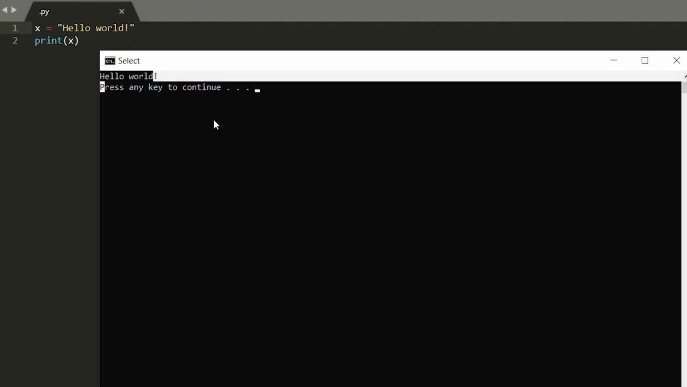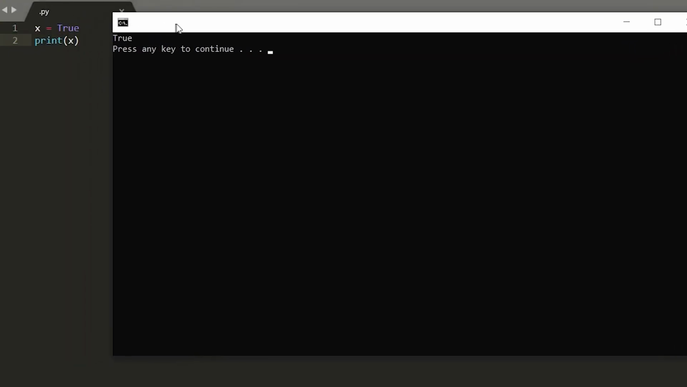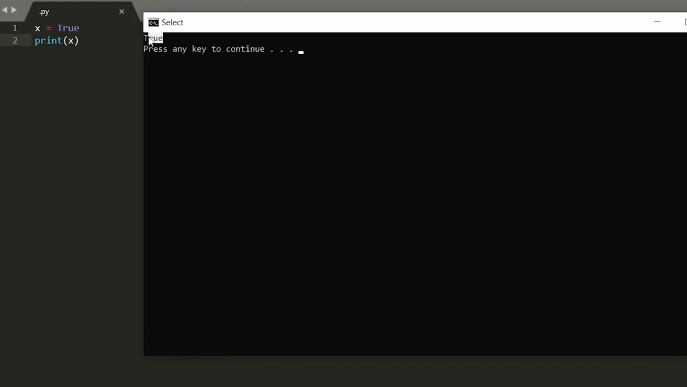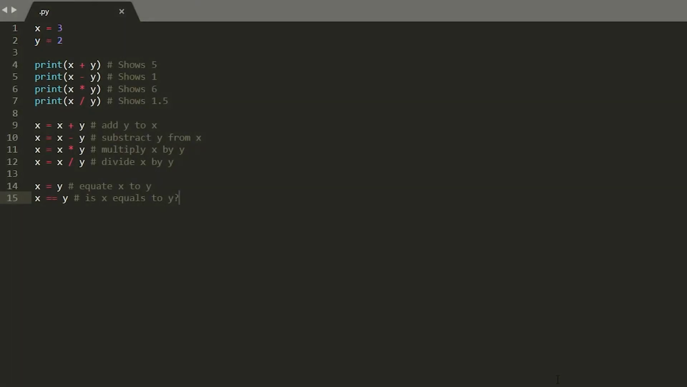Now with the Boolean type, you have to write it with the first letter capitalized, like this. After launch, we can see that our program shows us our value. Let's now work with operators. Here they are. We can sum, subtract, multiply, and divide values.